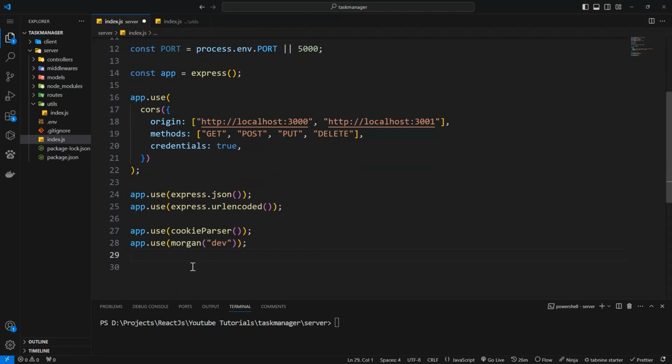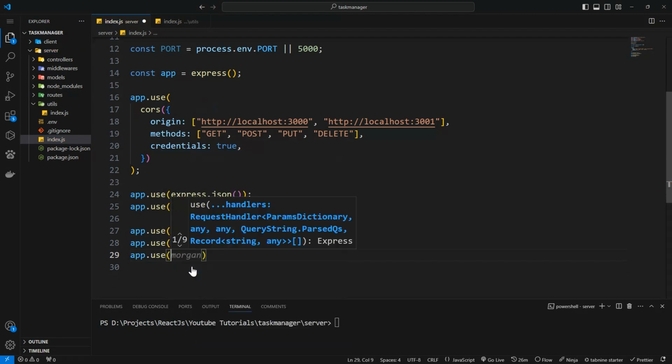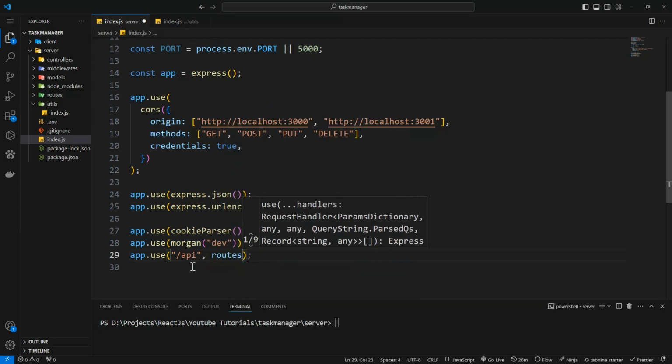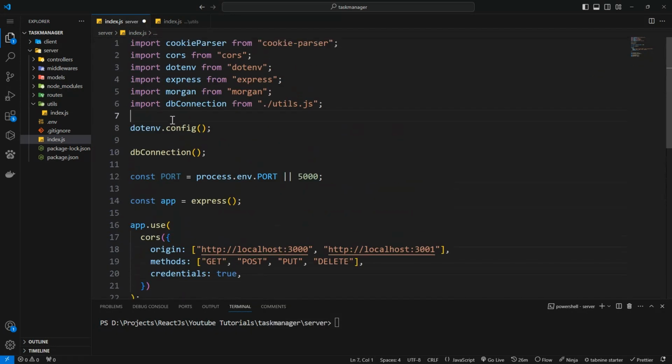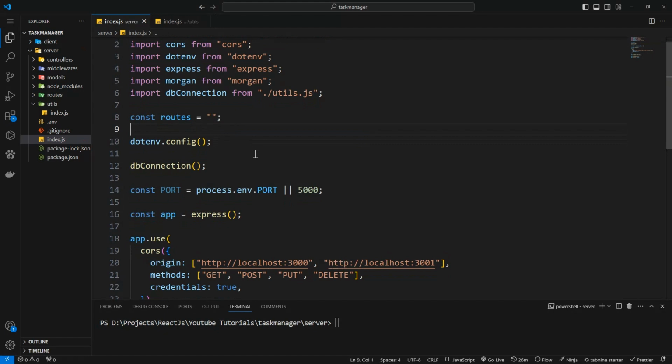App.use. Our app will run. It's okay. We want to precede all our requests with /api, right? Then the various routes will come. So I will say, since our routes are not ready, I'll just say const routes equal to, yeah. Okay, great. It is not ready, so I'll just put that.